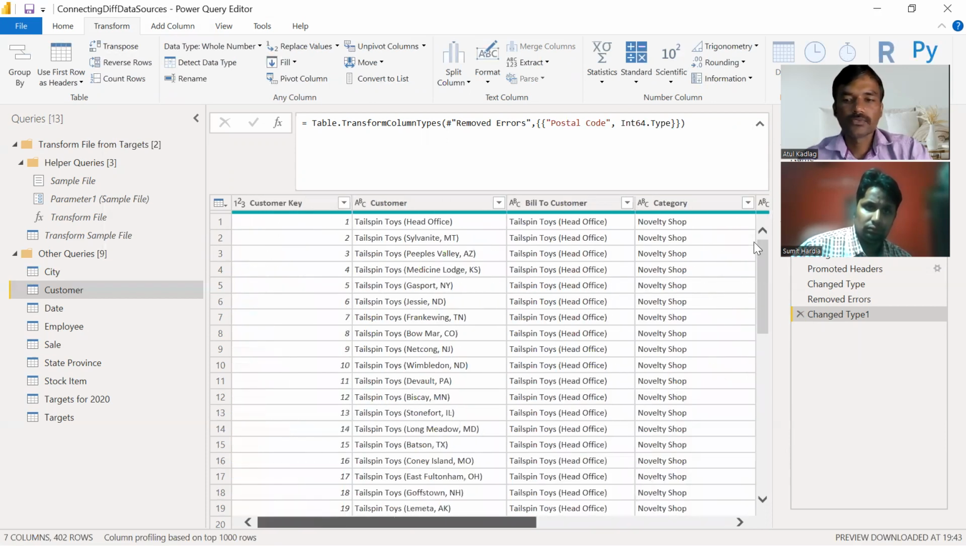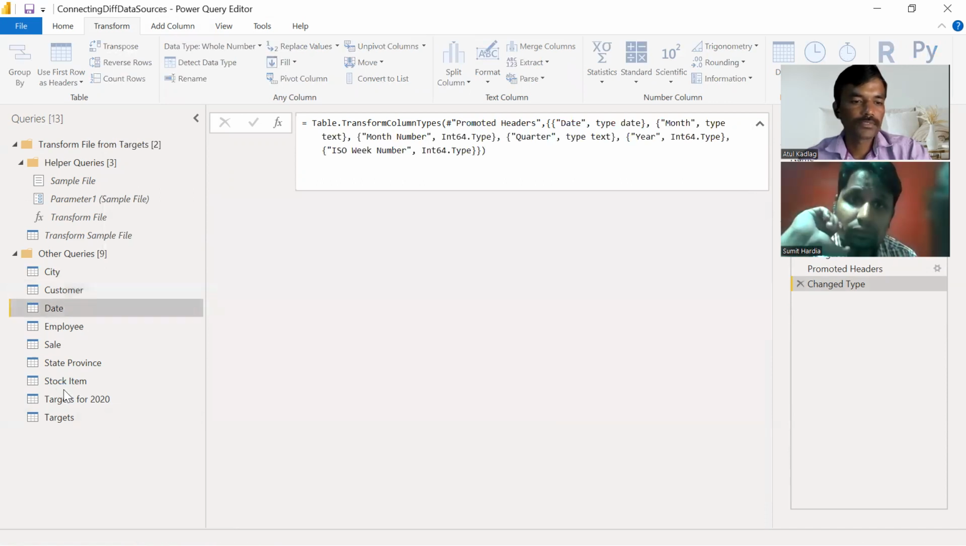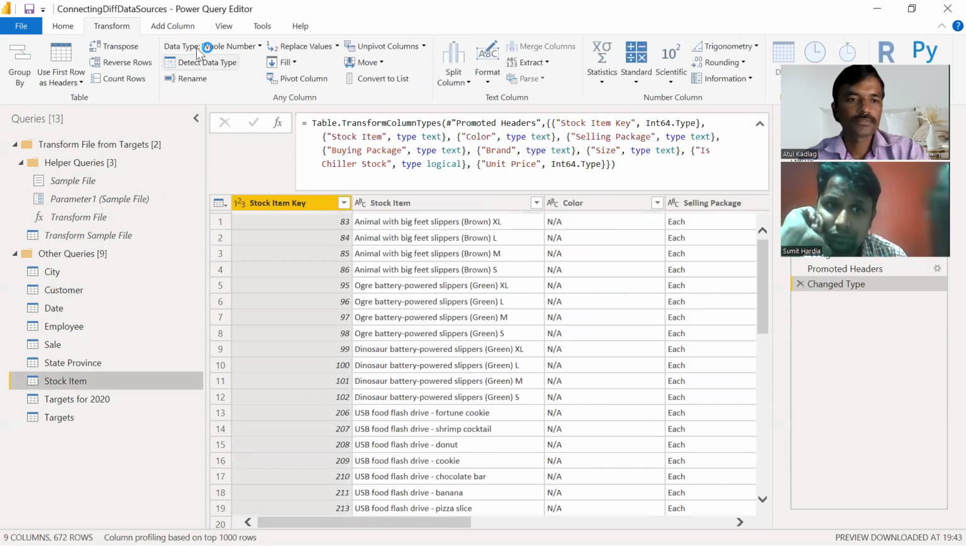So these are the things we can do. We should not have any errors, so let's say if we have errors, we can just remove all the errors.